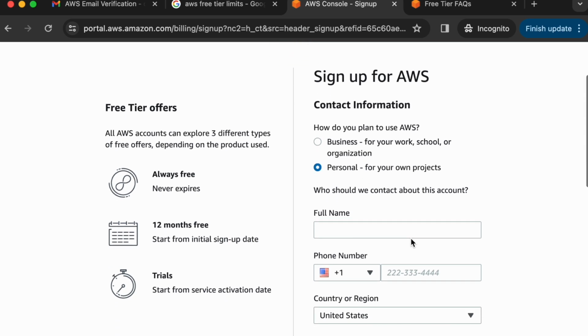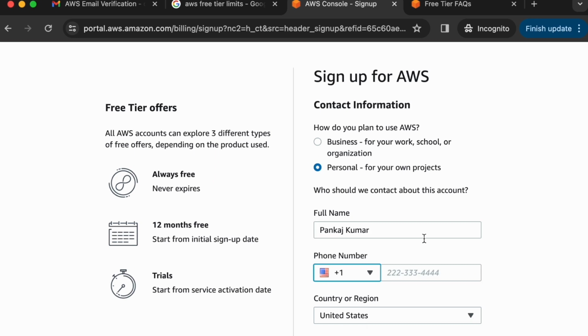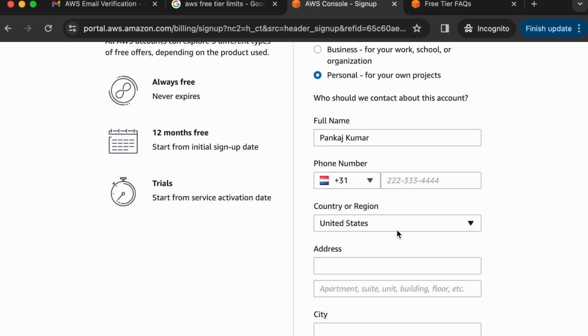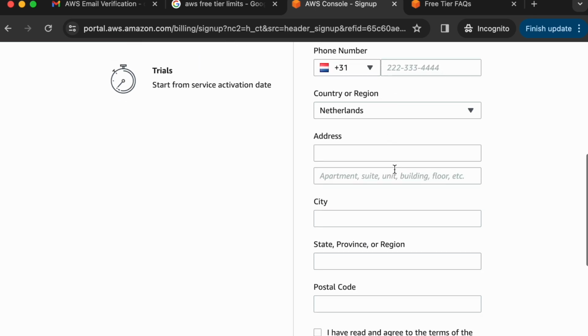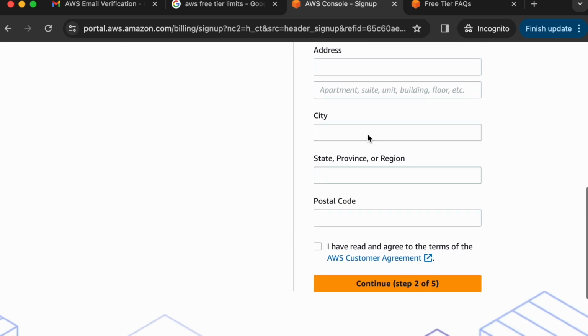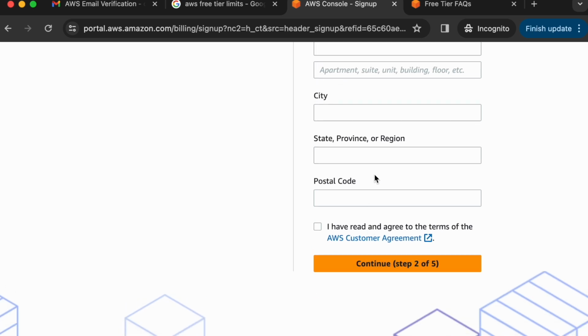Who should we contact about this account? You should enter your name and your details. I'm in Netherlands, so I will enter this detail here. And then here we have to enter address, city and so on, and once we enter this, we click on continue to step 2. Just for security reasons I'm not entering all my details here, but once you add all your details you just click on continue.